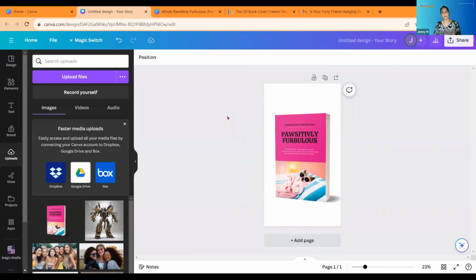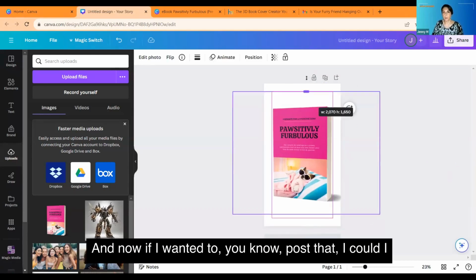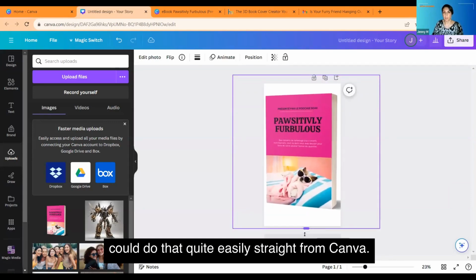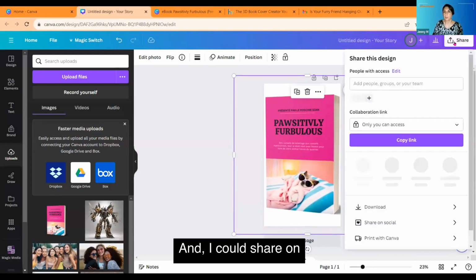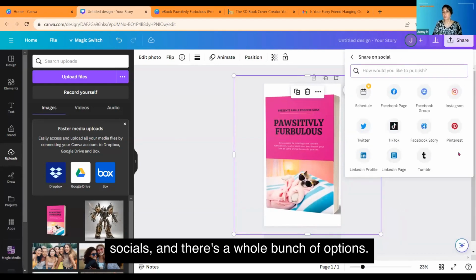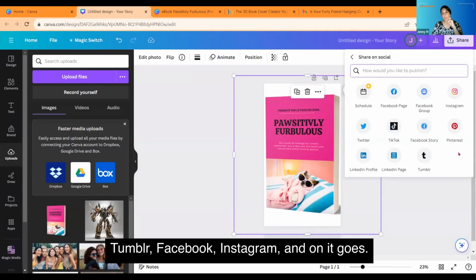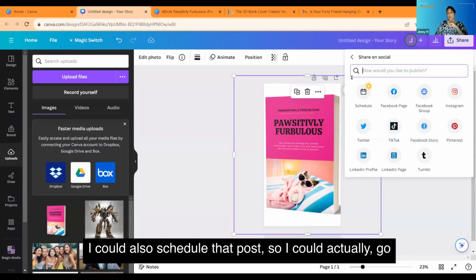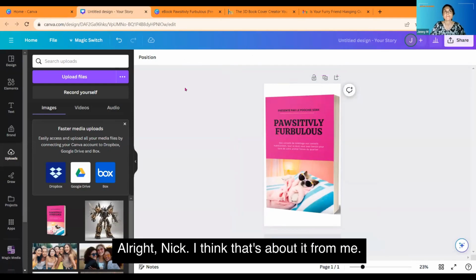And there it is. And now if I wanted to, post that, I could do that quite easily straight from Canva. I could link my social media accounts to Canva. So back up to the share button and I could share on socials, and there's a whole bunch of options. So Pinterest, my Facebook story, TikTok, LinkedIn, Tumblr, Facebook, Instagram, and on it goes. I could also schedule that post. So I could actually go into that and then start to schedule that, and Canva would then post it for me automatically. All right, Nick, I think that's about it from me.